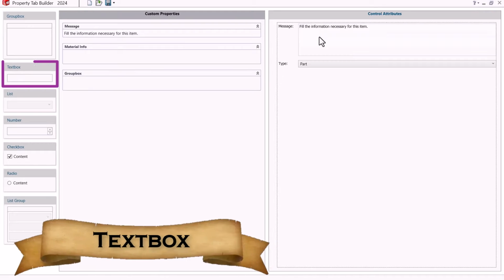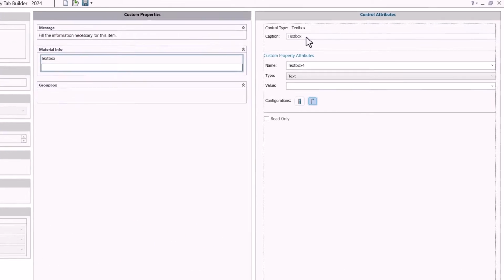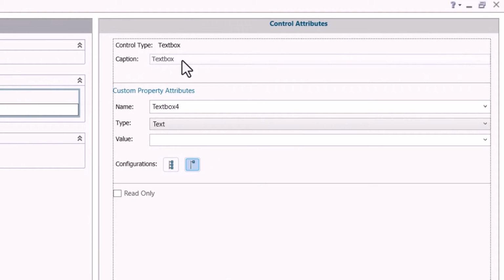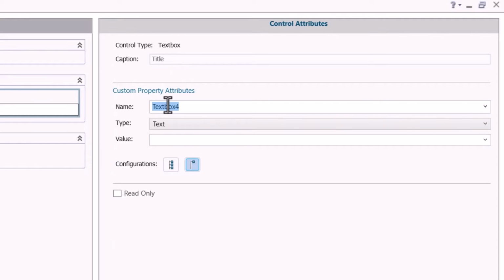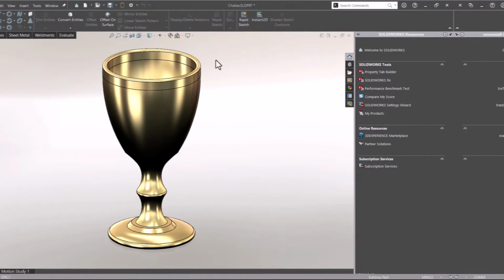Now let's add a text box within our group box. The text box is a field that accepts free-form text, dates, or yes and no values. The caption, as always, labels the element. The name controls the name of a custom property that the user creates in SOLIDWORKS. Let's type title and let's see what we've done so far.